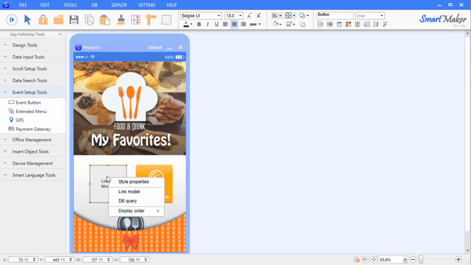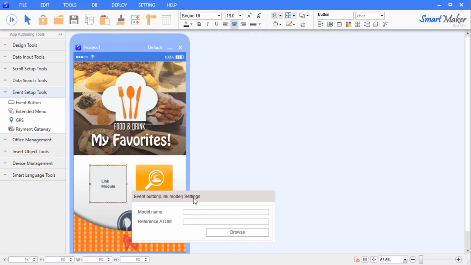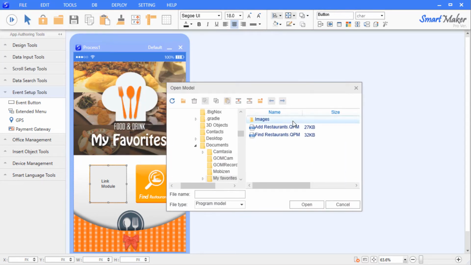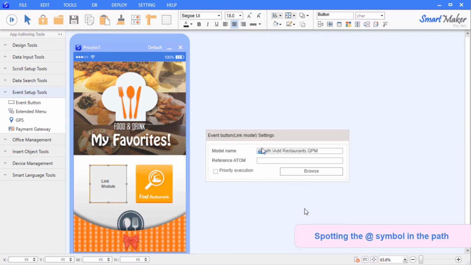Close the window, right-click the atom again, and select Link Model menu. From Link Model menu, click Browse and select Add Restaurants QPM file. When it comes to file path, you will notice the @ symbol before the file name. It indicates the file path is consistent with the project's default execution path. So when you are linking model, make sure that the file path follows it.